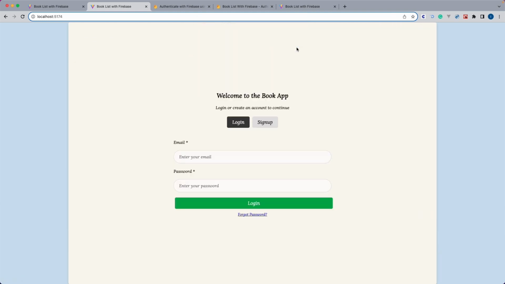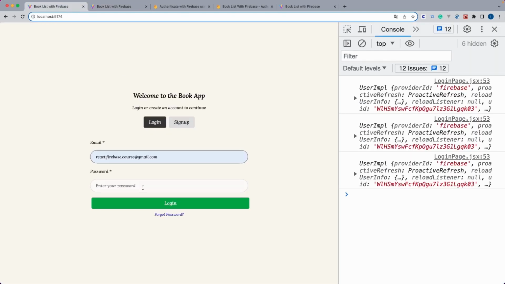There's just one thing that could be improved here, which is the following. Let me log in again.